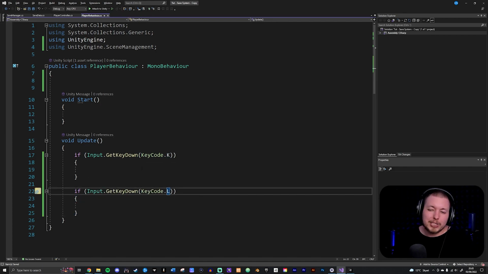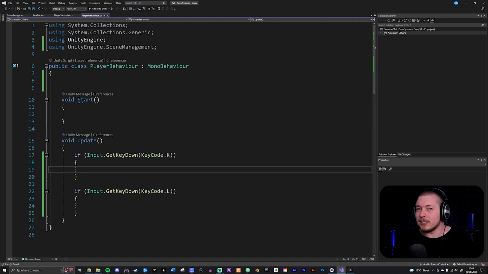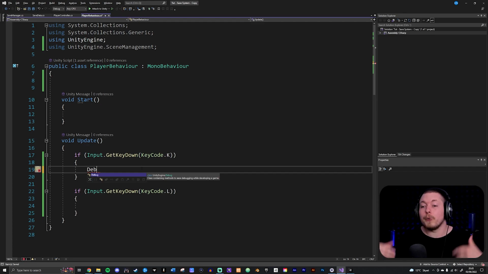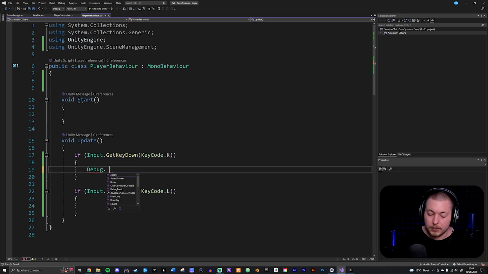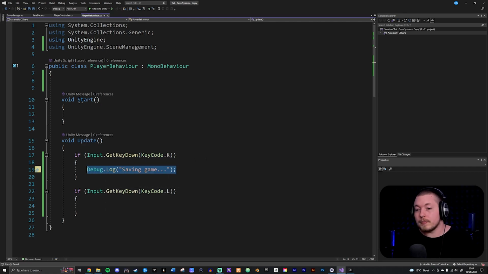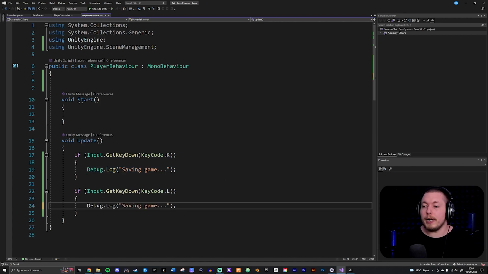And then I think the first thing we're going to be doing inside each of these is debugging that we're actually saving or loading the game, just so we know exactly what is going on, and knowing that these are actually happening inside our console. So I'm going to do a Debug.Log. So I'm going to be debugging that I'm actually saving the game right now. Then I'm going to copy it, paste it inside my L key, and say that I'm loading the game instead.